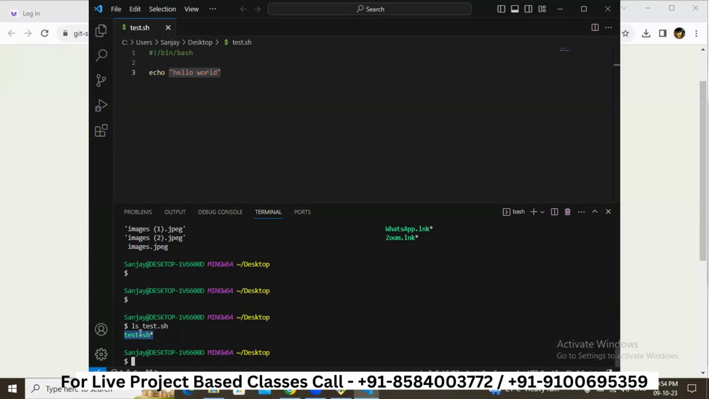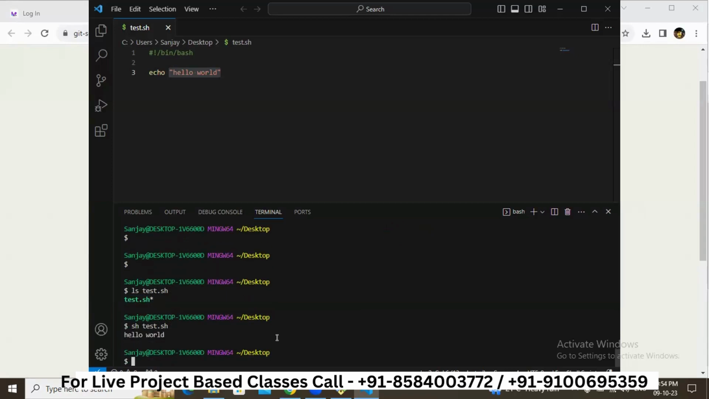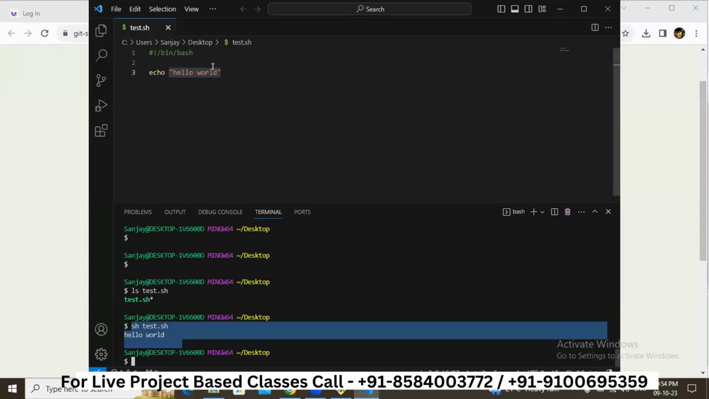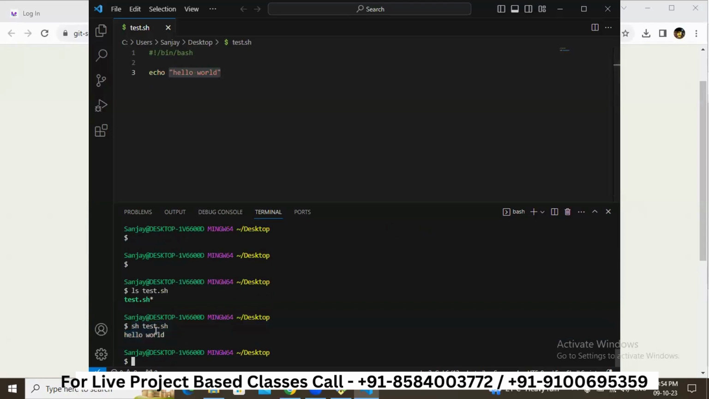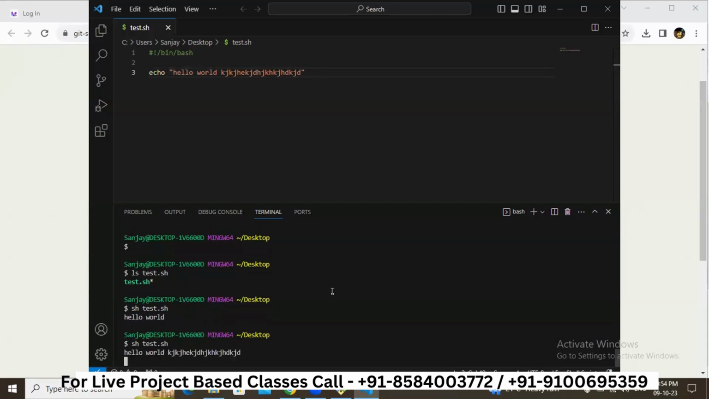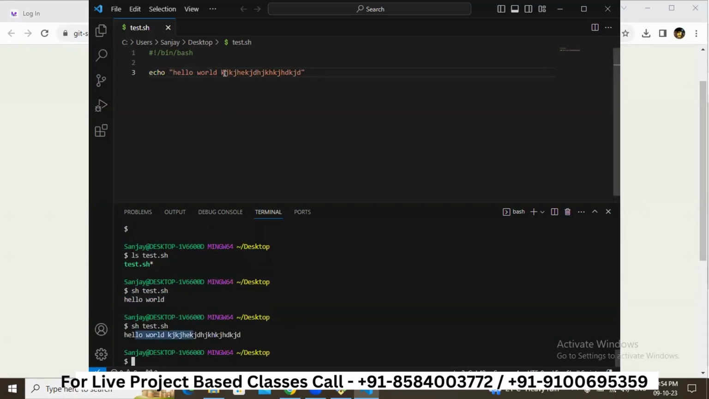So we created a script which is test.sh. We want to run this script. If you want to run it, you will write sh space test.sh. When you write that, you see it is showing you the words. Whatever you wrote in the script, echo hello world, it is printing that. Tomorrow if you change it to echo hello world something, and save it with Control S, then press up arrow and run again, see, whatever you have given here, it is printing that.